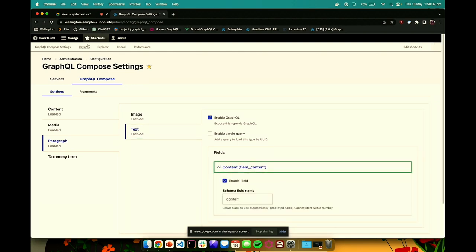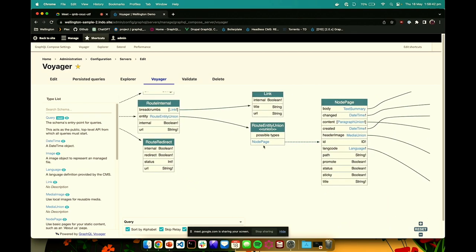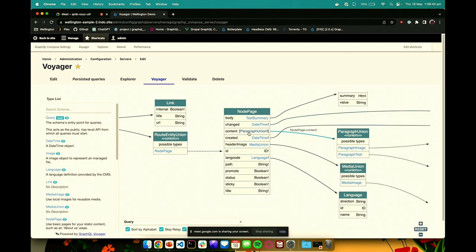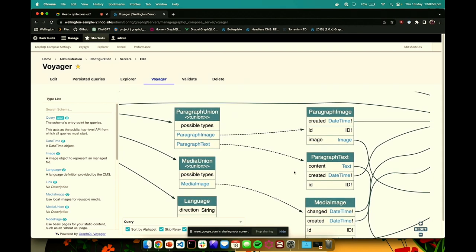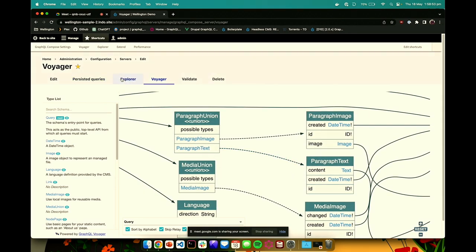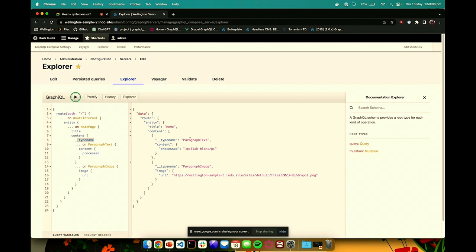So if we take a look at our Voyager, we start to get, okay, route internal goes to node page. Node page has a type content. That's the type of paragraphs. So we have an entity reference, paragraph union. Paragraph union returns image. Image is, you know, we're back. So if I go to the Explorer, we've just added these bits. So we've got content, type name, on paragraph text get this, on paragraph image get that. There you go. So that's now using paragraphs to pull your content model in.